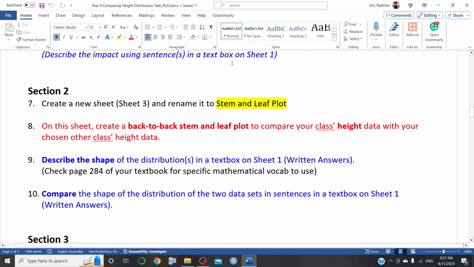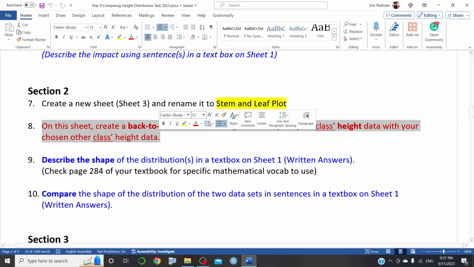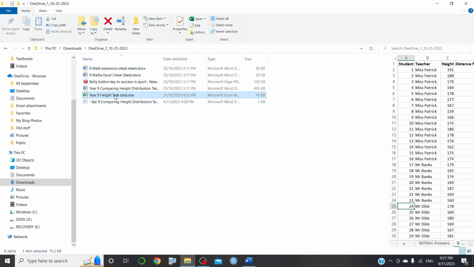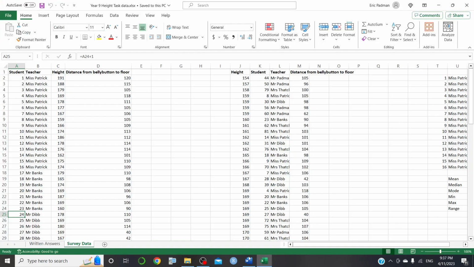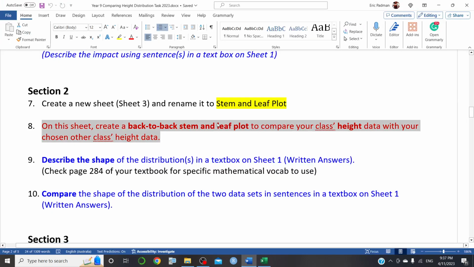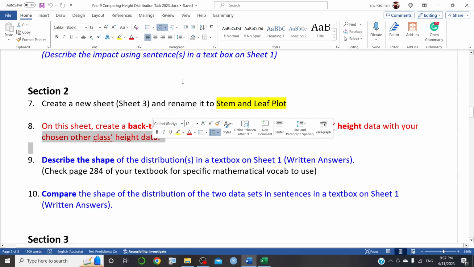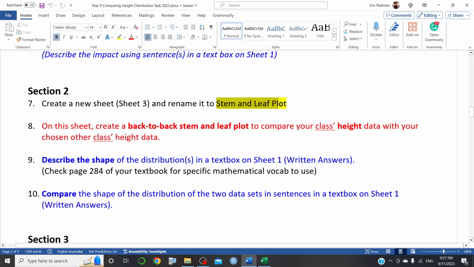Okay, I'm going to do another video on this Year 9 assignment, and we're going to go through how to do back-to-back stem plots. So let's get our data together. Year 9 height task, is that one? All right. So it's asking us to do back-to-back stem and leaf plots, compare your class's height with another chosen class. Okay, and we're going to make another sheet, so stem and leaf plot.